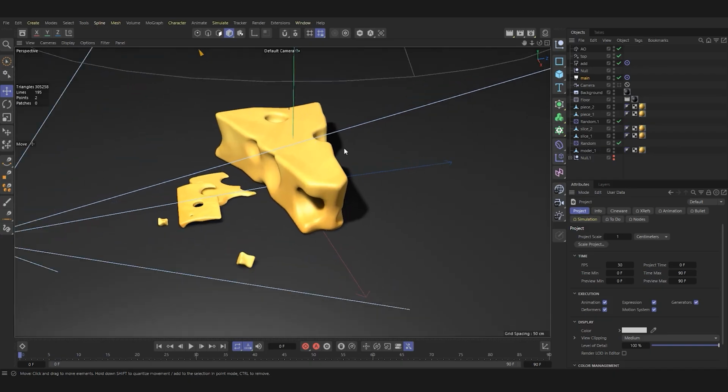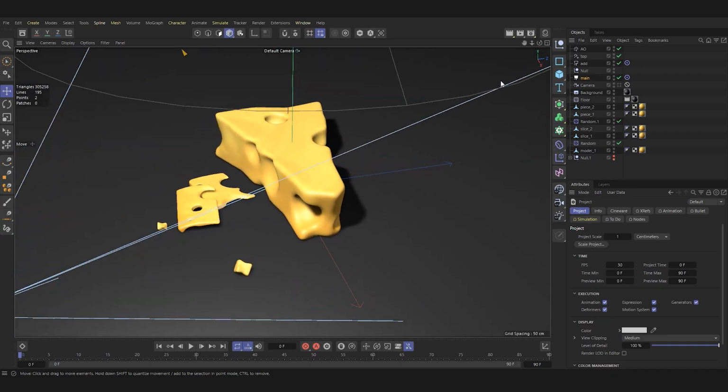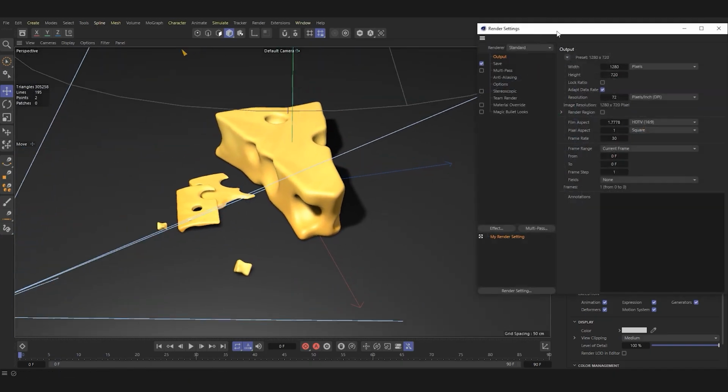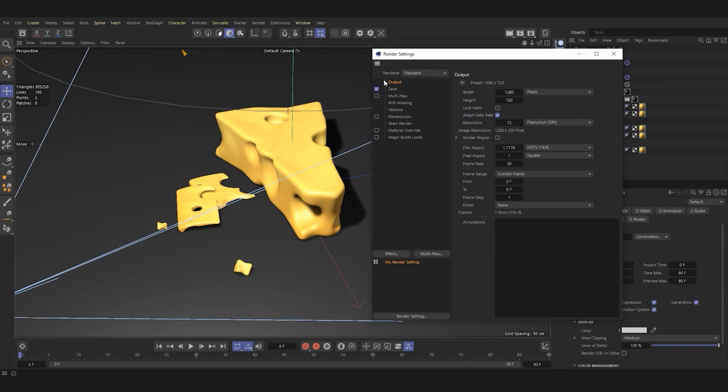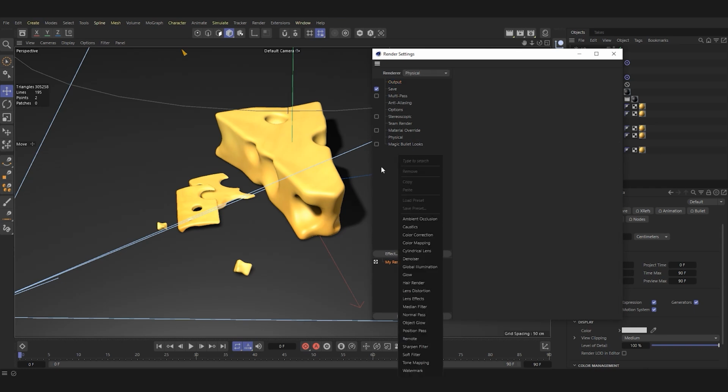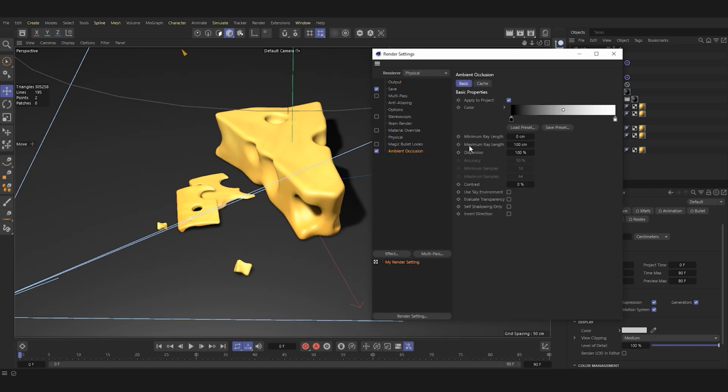Now we just need to choose the render settings. We go into the settings and see that the standard render mode is selected by default. But this won't work for us, because we need to create a beautiful image that mom is sure to love. So we switch to the physical render type and add ambient occlusion and global illumination.